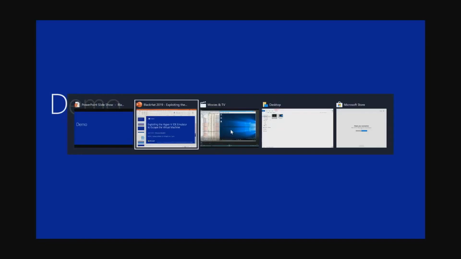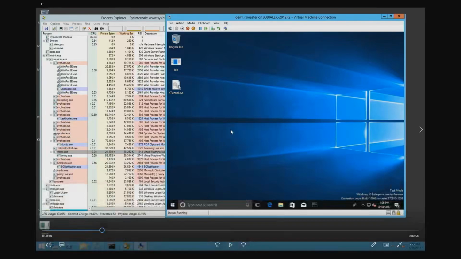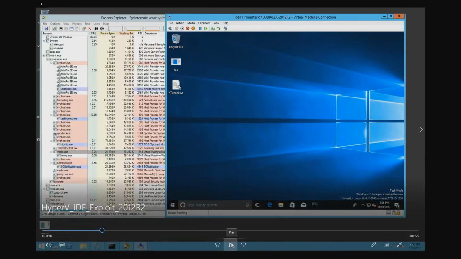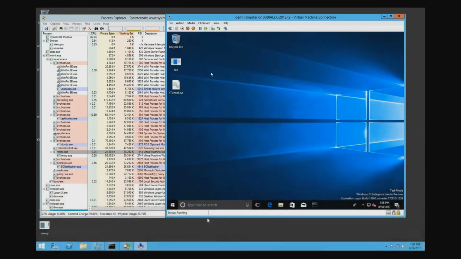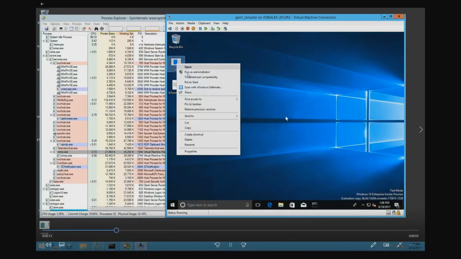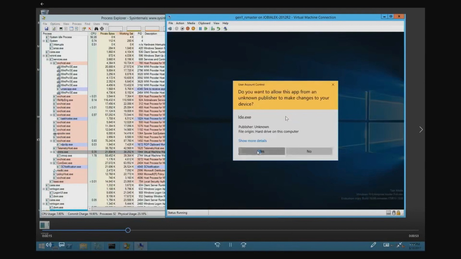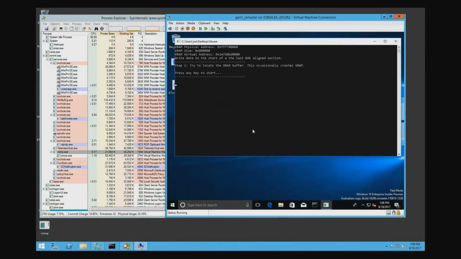I have a little demo here. The demos are all recorded because some of them take a little while to run. But effectively what I'm doing here is I'm running on a 2012 R2 host, and I have this guest operating system here. I run the exploit.